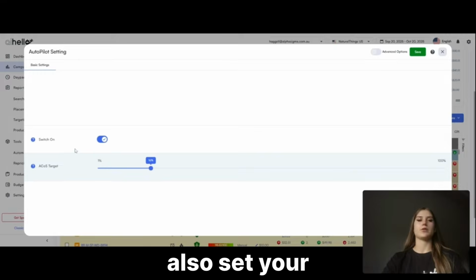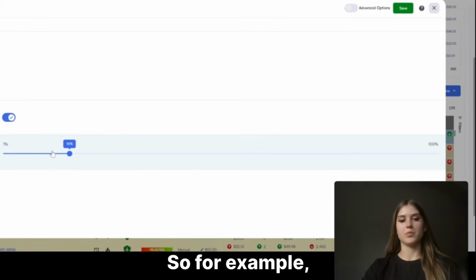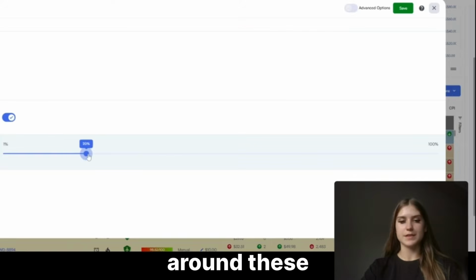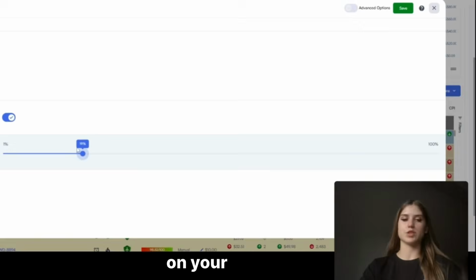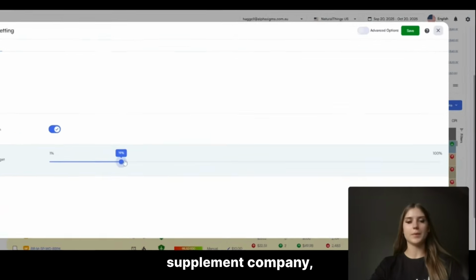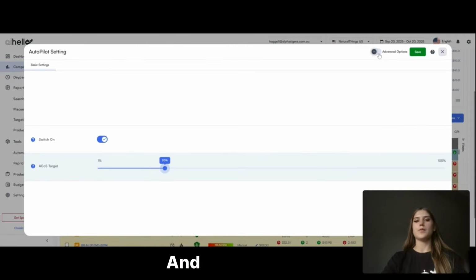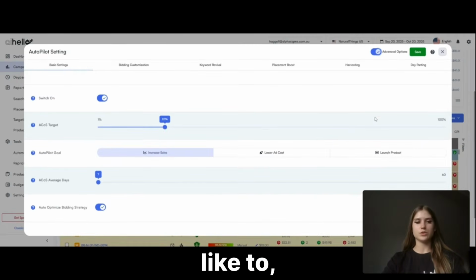And then you can also set your ACOS target. For example, you can set this at 16, 20%. We usually recommend around these numbers, but it really depends on your business. Let's say you're a supplement company, you want this to be a lot higher, but it really depends on your business. And then you can go to advanced options if you'd like to.